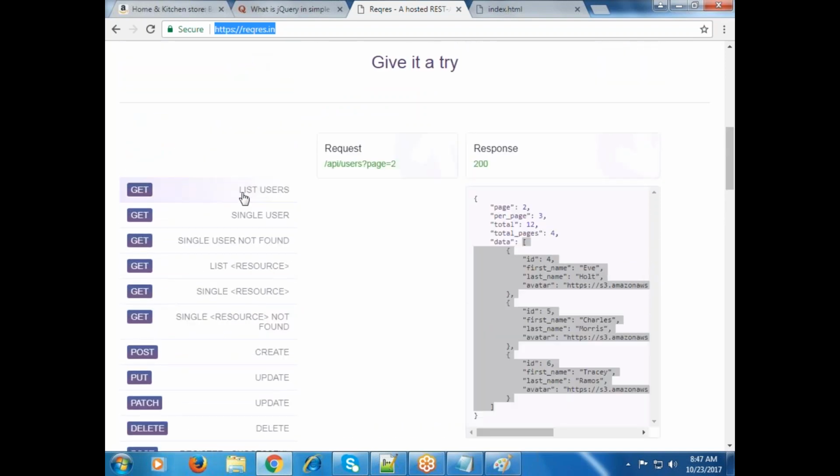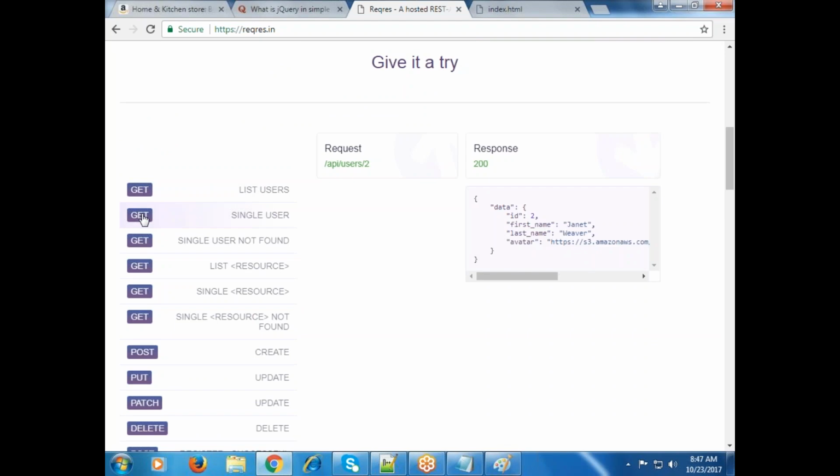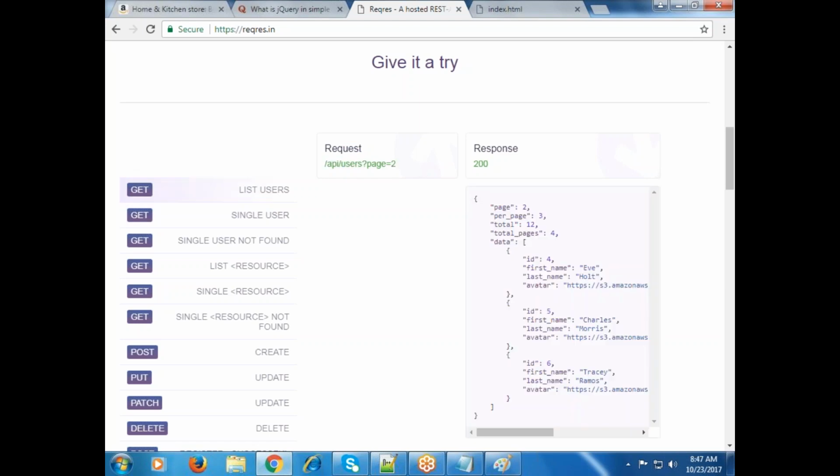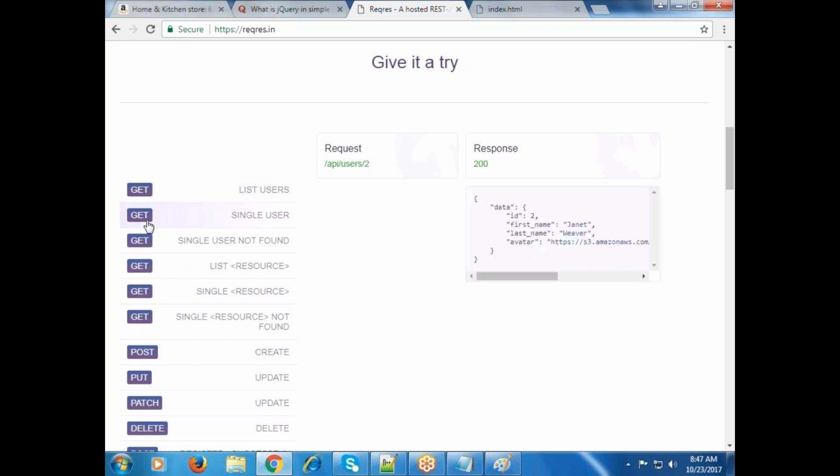One GET I have used is for list users. Another GET is for a single user. For this, the URL is like this. For the first one, the URL had some extra information, so it is giving all the page-related data. And if you want to access only one, then this is the endpoint.